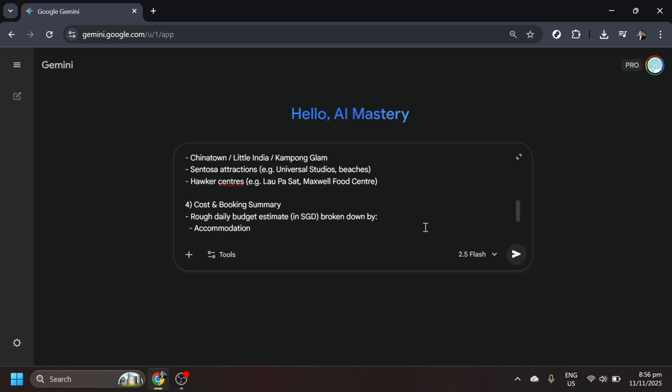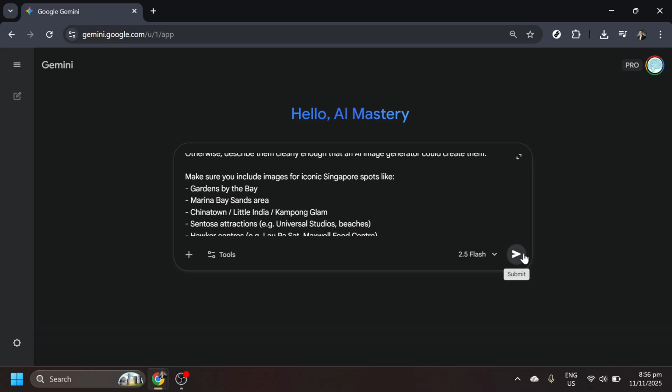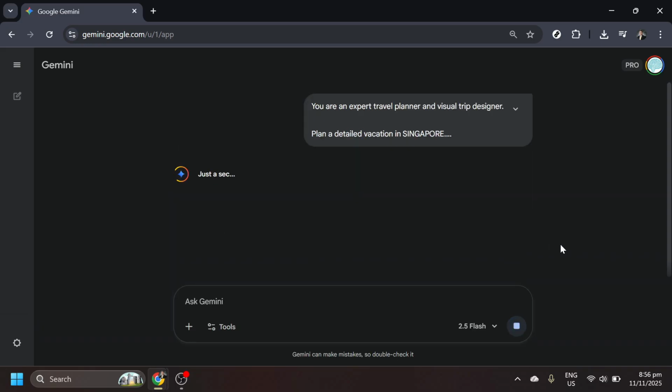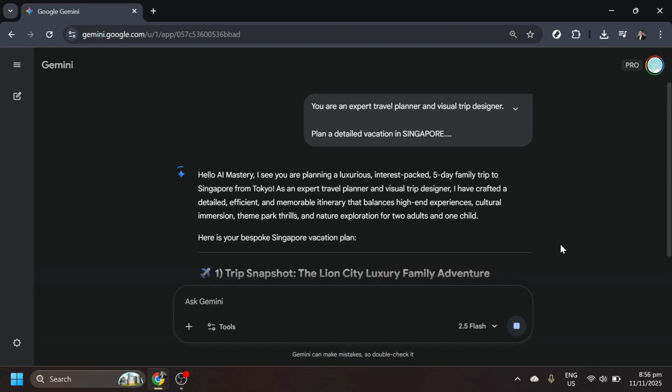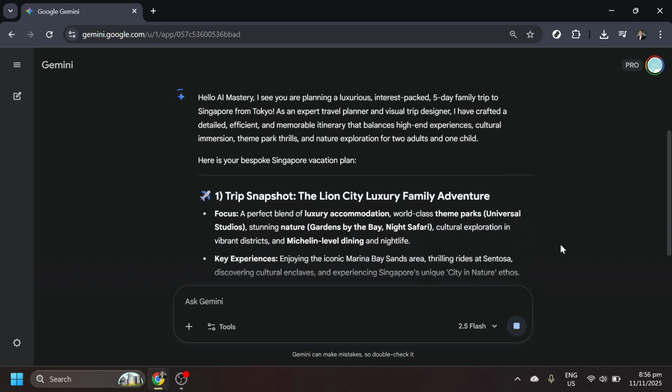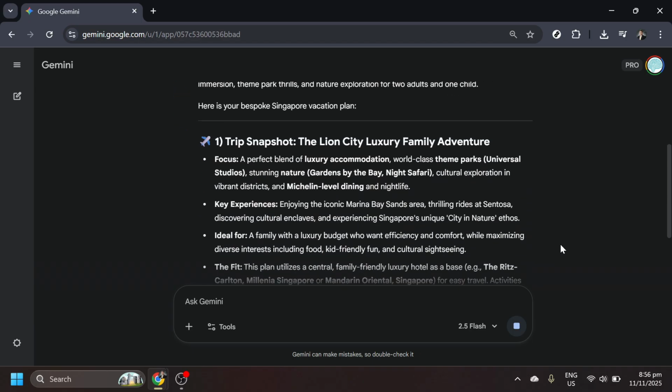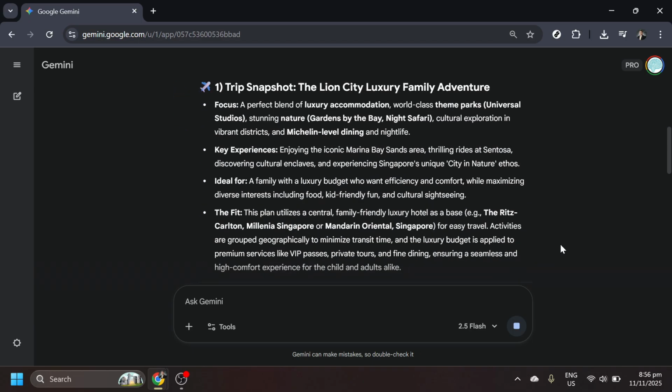After setting up your prompt, simply find the Submit button on the page and click on it. When you do, you'll set Google Gemini to work, using its unique algorithms to process your request and design a personalized vacation plan tailored to your interests and preferences.